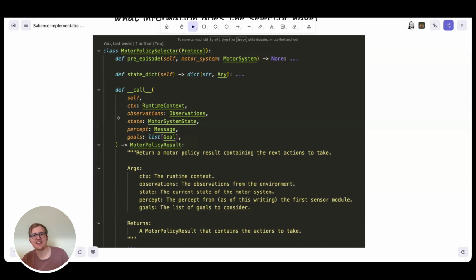Okay. But yeah, it's a good segue, which is that right when we were wrapping up the addition of the selector, we noticed that the literal only difference between a selector and a policy itself, from a protocol perspective, is that a policy's input to the call here is not a list of goals, it's a single goal.